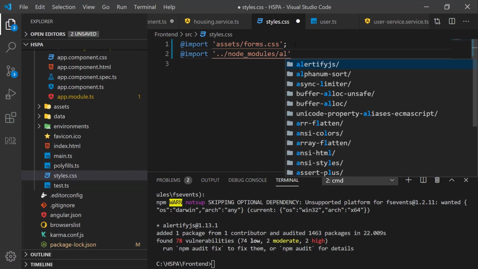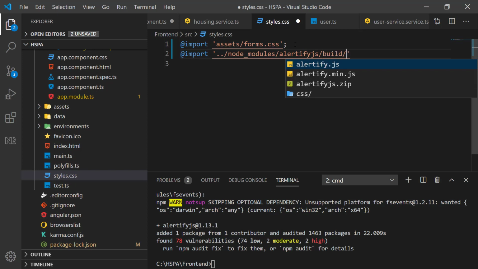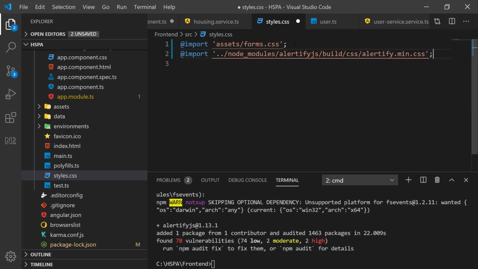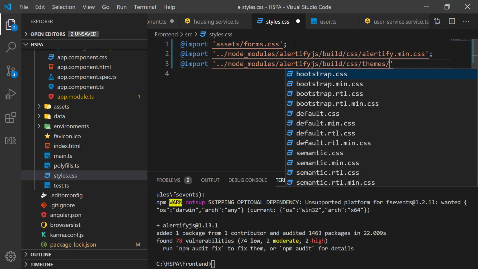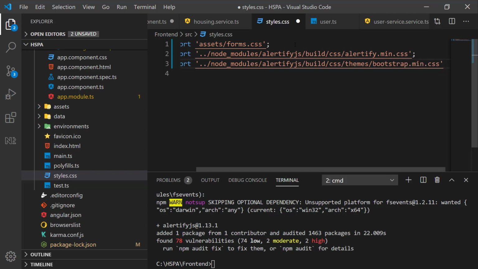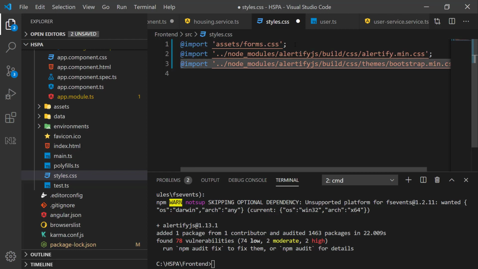As the node module is one level below our styles.css file, we need to go one level below, node_modules/alertify.js/build/css, and add alertify.min.css. And also add the themes CSS as well. We are using Bootstrap in our application, so select bootstrap.min.css. So our themes and CSS are now globally available.